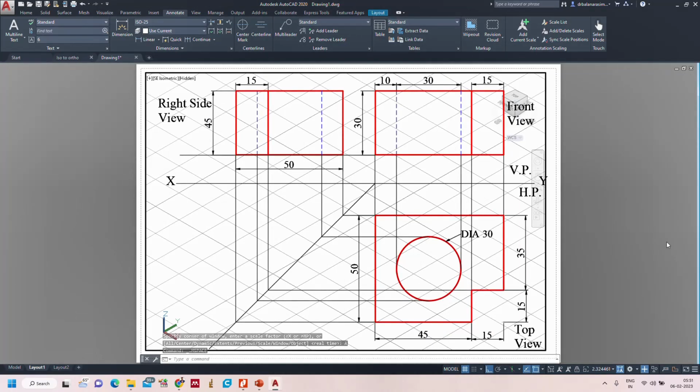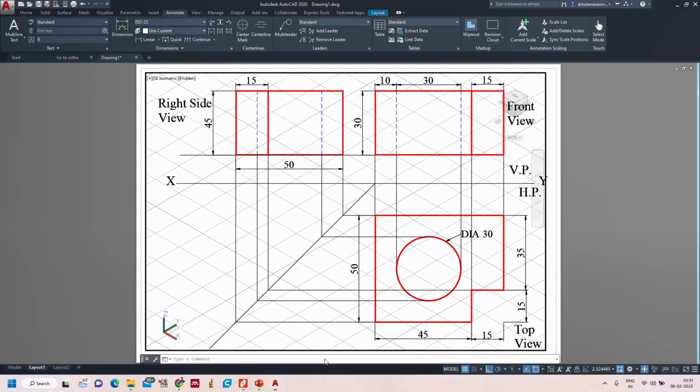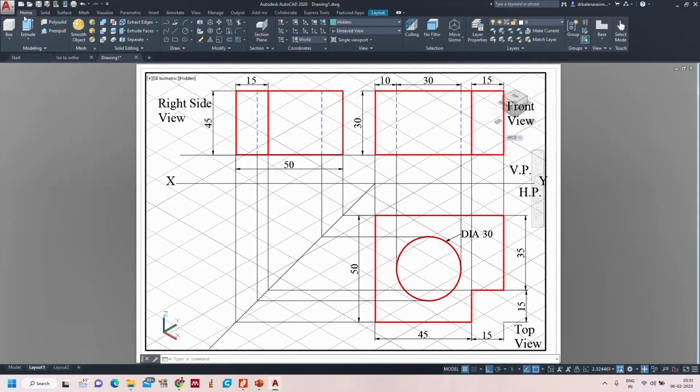Yes, now with this we have perfectly completed the orthographic projections from the isometric view of a solid. So this is using the AutoCAD base model space manager. That's it.